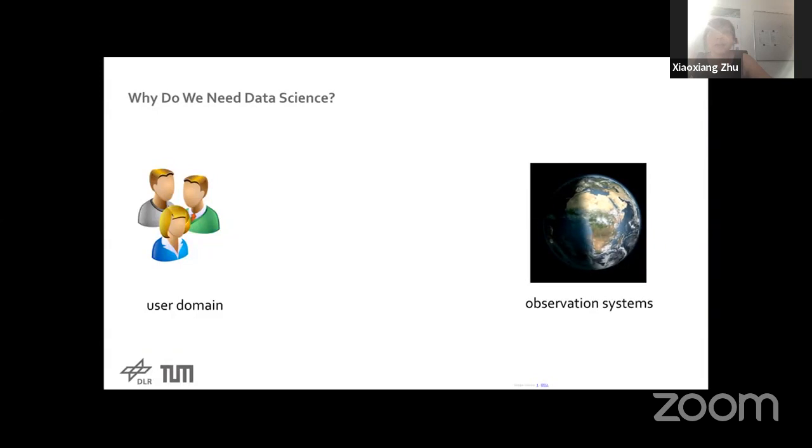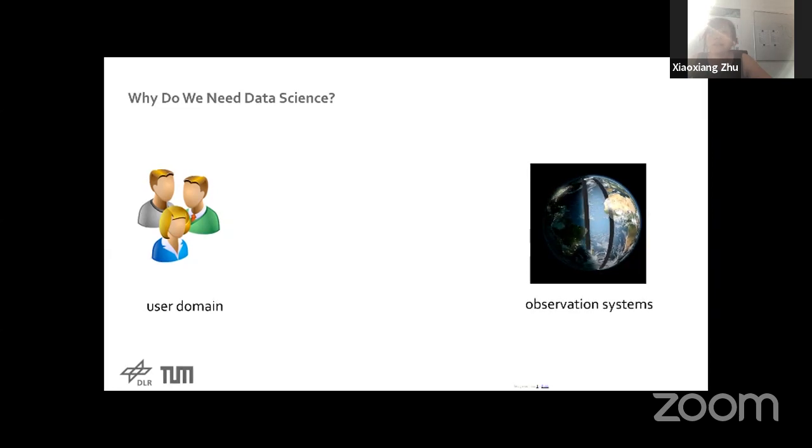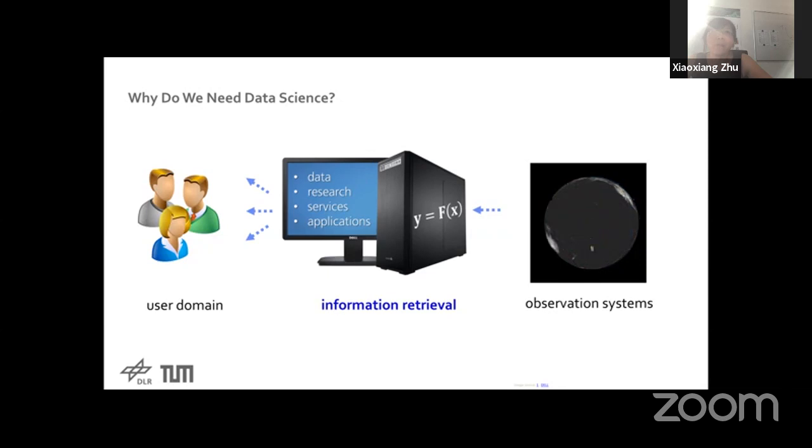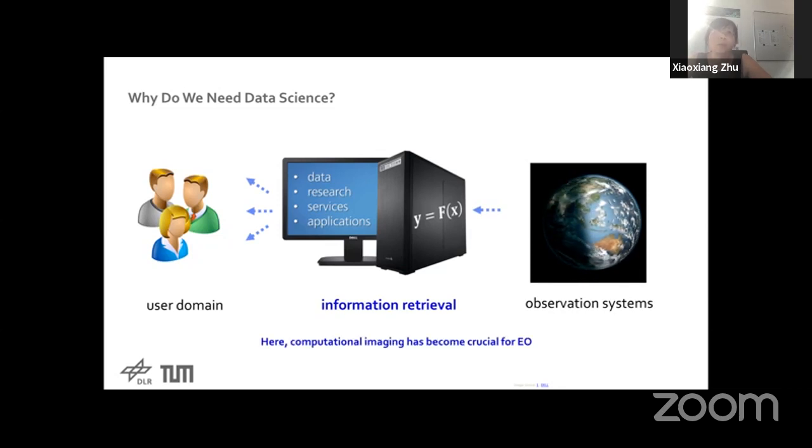Why do we need data science in Earth observation? You can imagine, on the one hand, we have our observation systems, which are our satellites, making measurements of the Earth surface. On the other hand, we have users. This could be scientists, decision makers, also the industrial sector. What the satellite is measuring is not exactly what the user actually needs. Therefore, we have information retrieval as a very important part in the whole chain to turn the acquired satellite data into data services and applications for different user domains. And of course, here, computational imaging, which is probably the main focus of this community, has also become crucial for Earth observation.